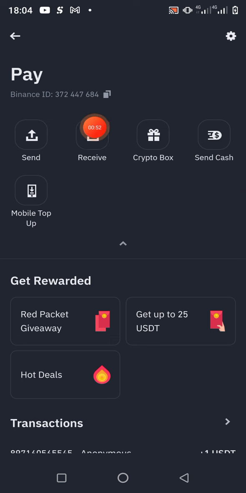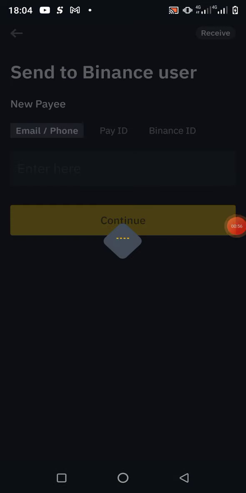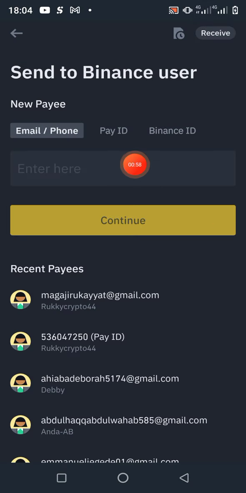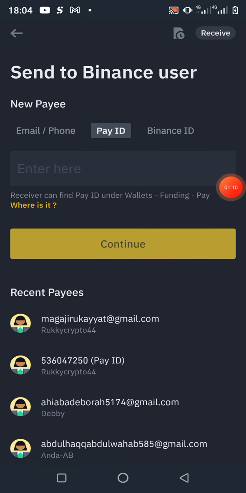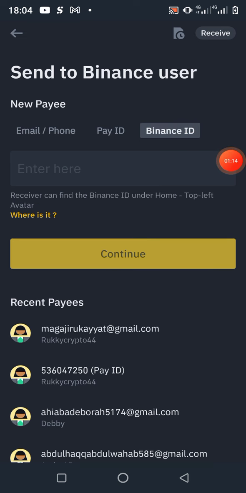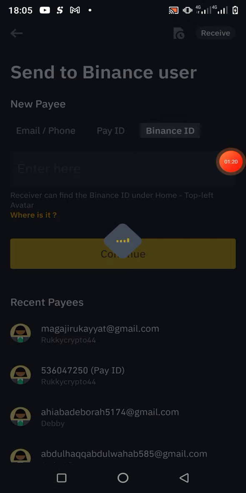You click on send. Then you come here, and you see we have email, Pay ID, and email or phone. If you want to use the person's email, you put his email or phone number here. If it is the Pay ID, you make sure you switch it to Pay ID. If it is the Binance ID, you make sure you switch it to Binance ID. Then you click on continue. So let me say I want to send to this person.